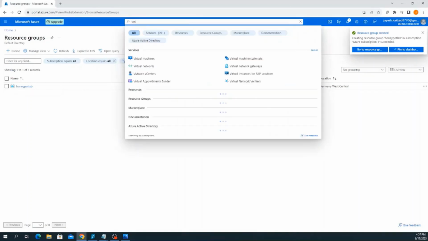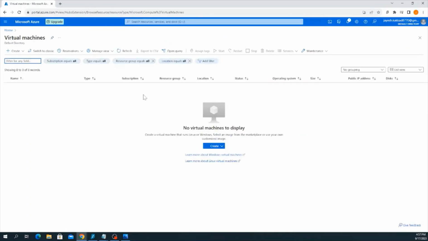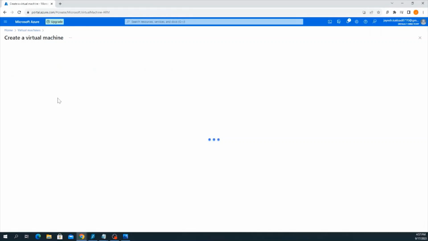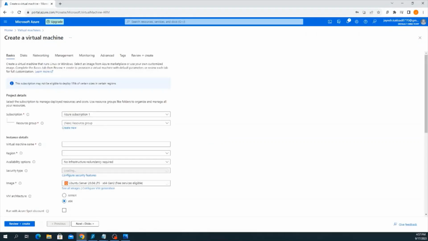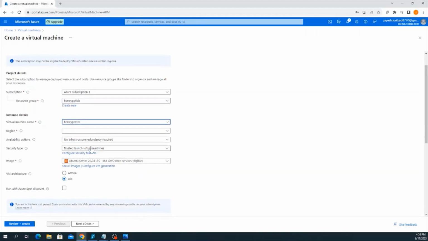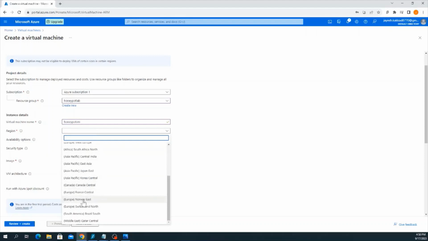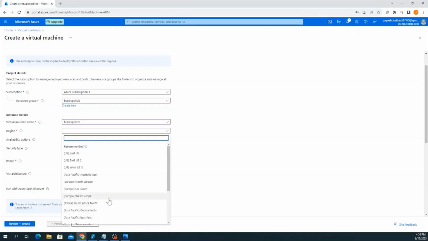We will then create our virtual machine, which will be exposed to the world once we make it online. Make sure that it's in the right resource group. You can name it whatever you want. Also select the right region for this as well, and I hope I find my region.